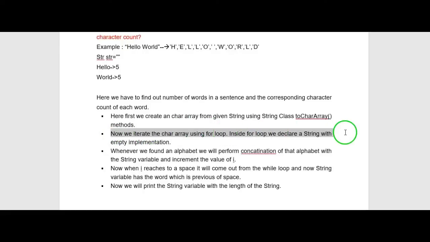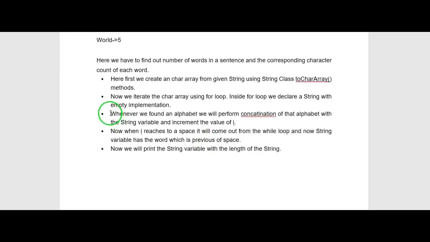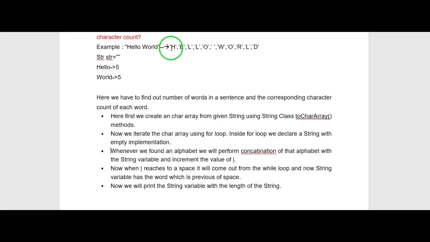Inside the for loop, we declare a string with an empty implementation. This is the for loop. Inside the for loop, I'll be declaring an empty string. Whenever we find an alphabet, we will concatenate that alphabet with the string variable and increment the value of i. Whenever we find a character, we will append it to the string and then increment. What happens if we increment? It will traverse to the next character and then it gets appended here.